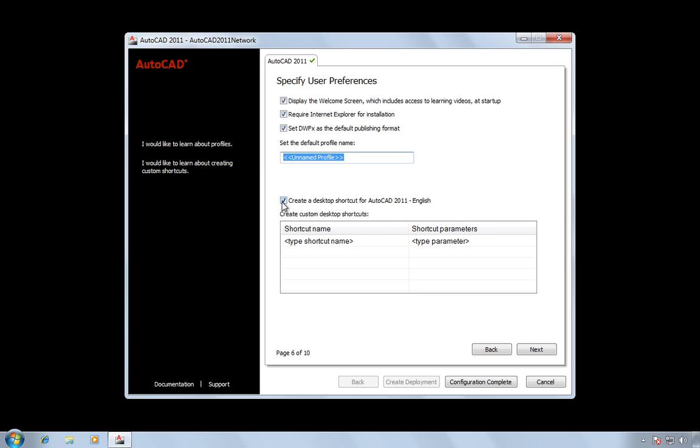You can choose whether or not to create a desktop shortcut, and you can specify custom desktop shortcuts that you may want created on each workstation. Custom desktop shortcuts use command line switches to specify different options when you start the program. For example, you can use command line switches to run a script when the program launches, or to start with a certain template or go to a certain view. I won't take the time to detail all of the command line switches that are available, but you can look at the help reference and find out more information about that.